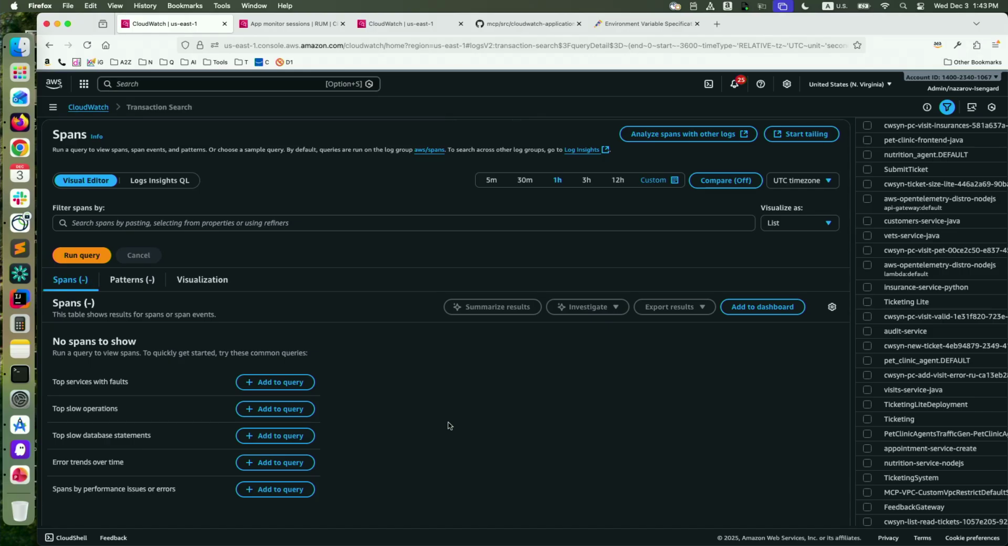But I think the point Shiva was making is that traces in application signals, they store that as logs. And that way you can use log analytics essentially to better reason about your application behavior.